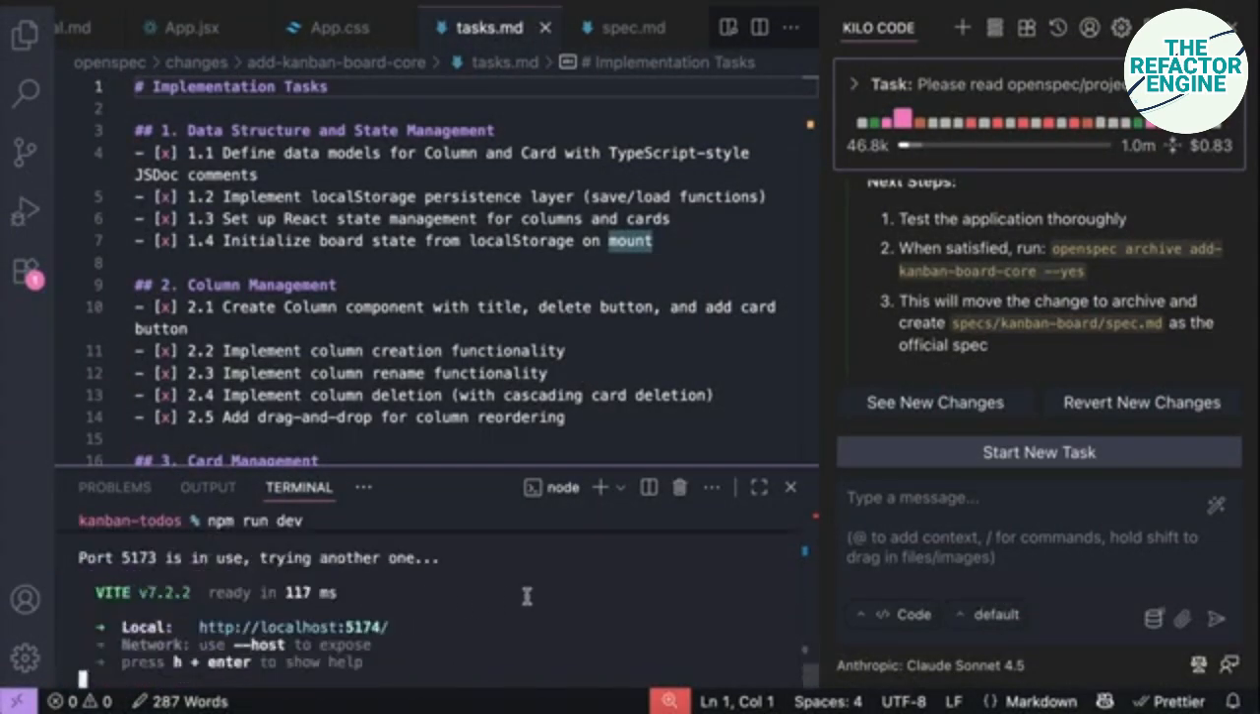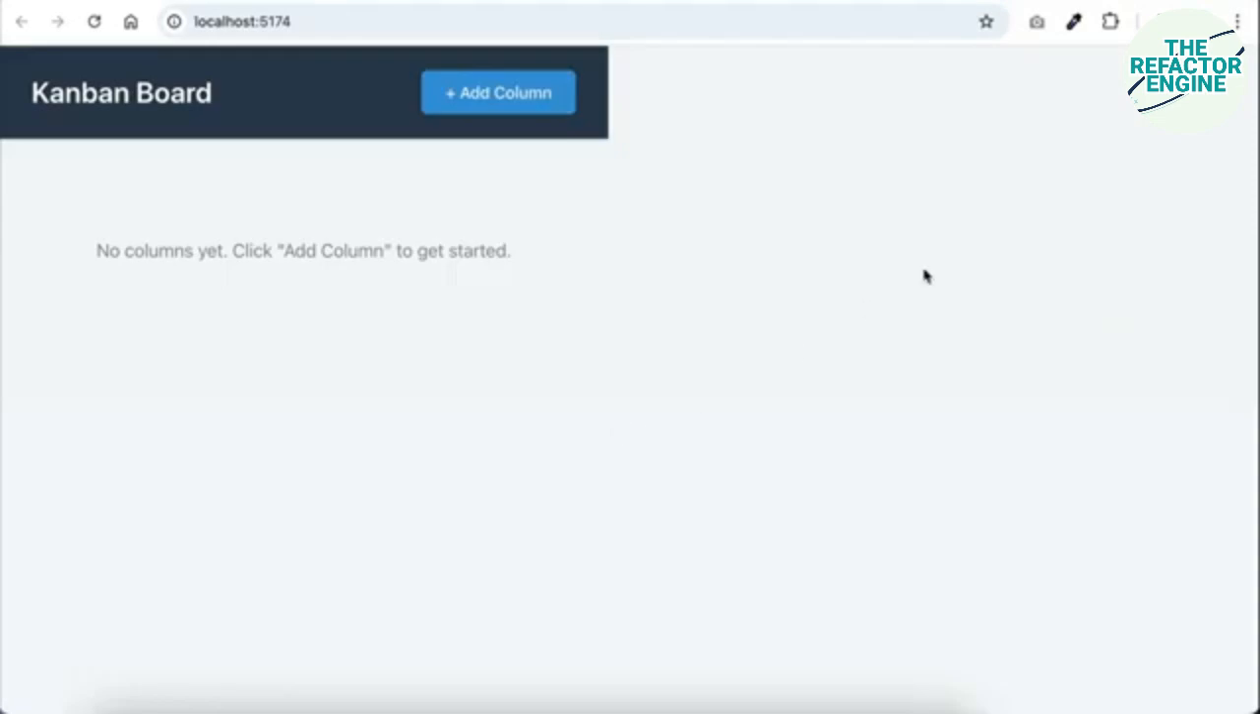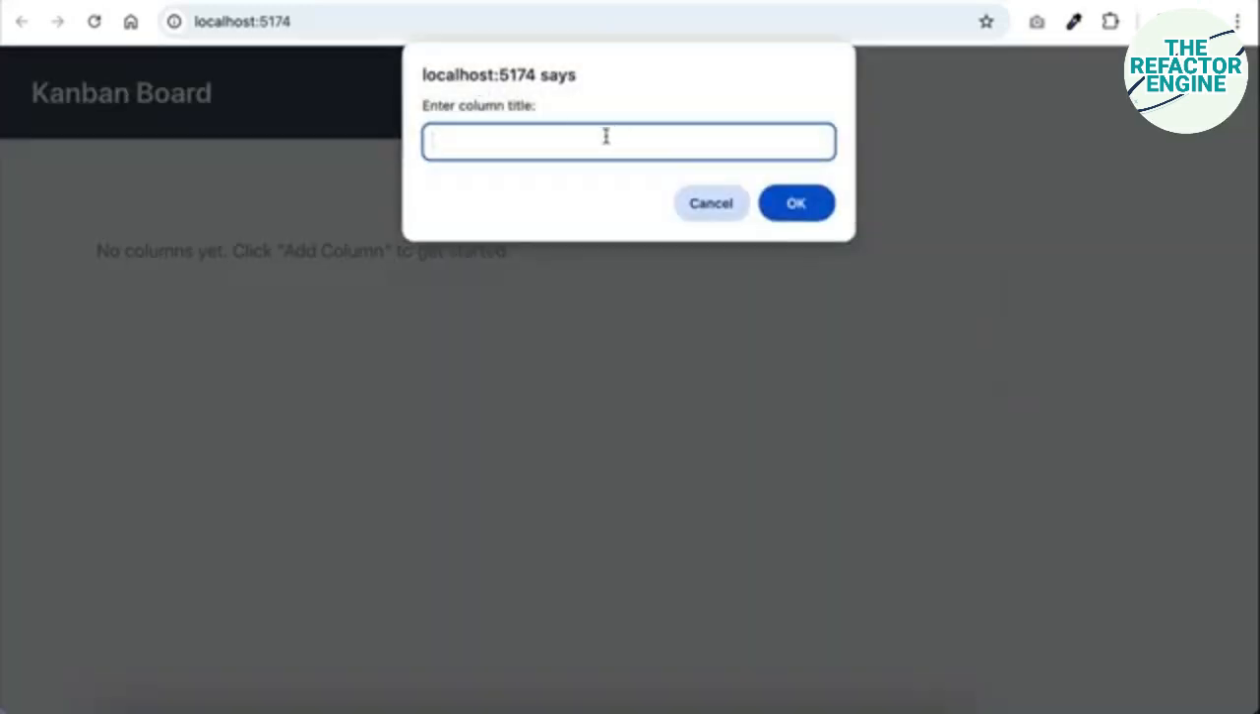Now, this will take a while, so I will skip a bit until it's finished. Okay, here it has all been finished. So it's time to explore the result. I will open the browser here. And it seems the styling is a bit off. I think the board title and the add column button can stretch to the right here. But let's just test the app for now.